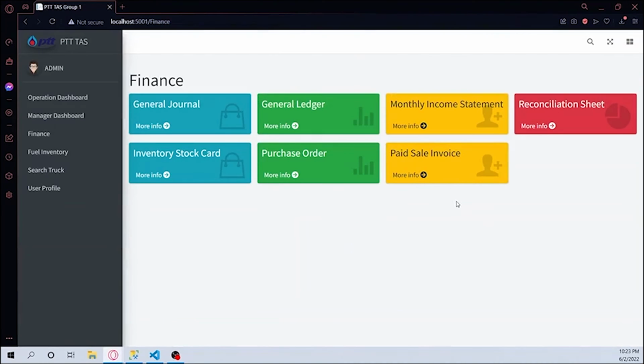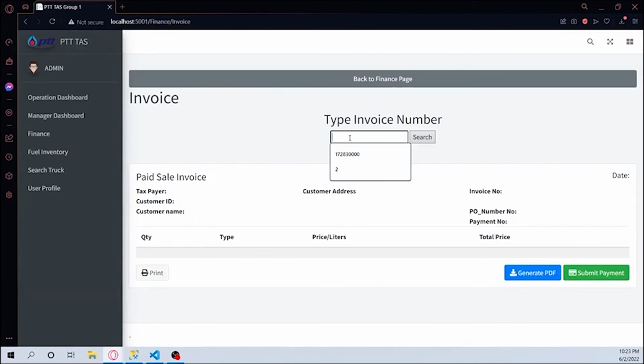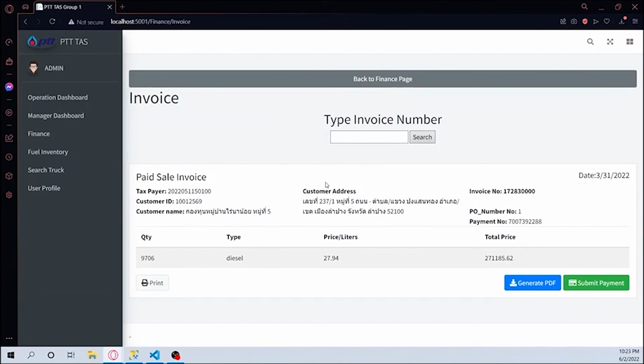Lastly is the paid sale invoice. So if I type an invoice number, such as this one, and search, we get the cost of the products purchased rendered to the buyer.